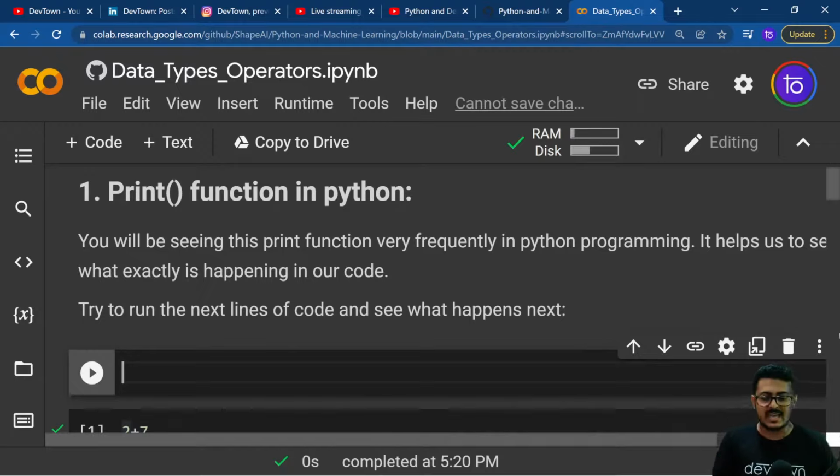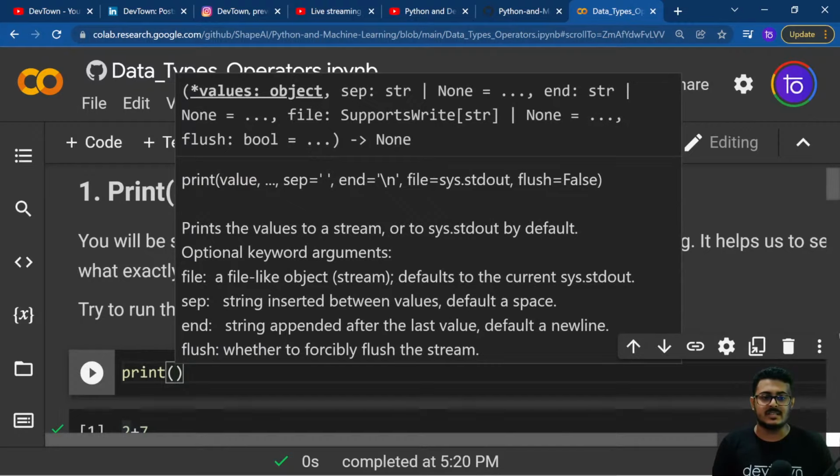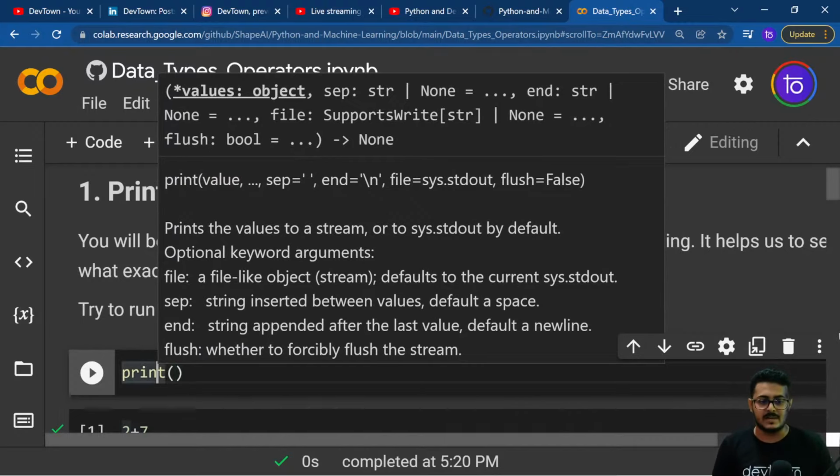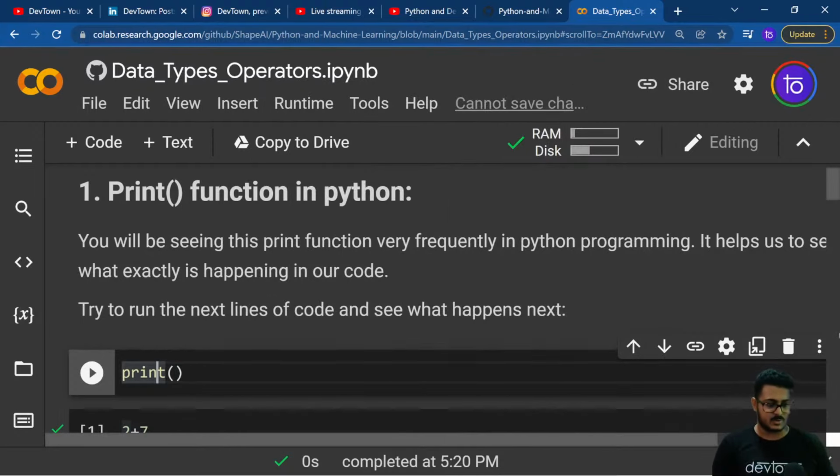The code for this is actually very simple. We are going to use the inbuilt function in Python called the print function. To use it, you just have to write print, and whatever you write in the parenthesis will be printed on your screen. Now if I just write hello world, it won't be printed because Python won't be able to understand what that is.